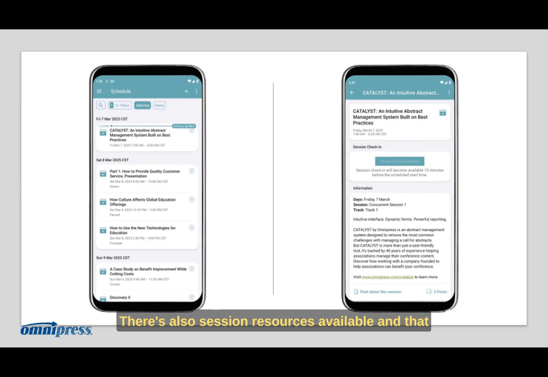There's also session resources available, and that session resources falls below the session information, and the resources can be used for session handouts or papers if necessary.